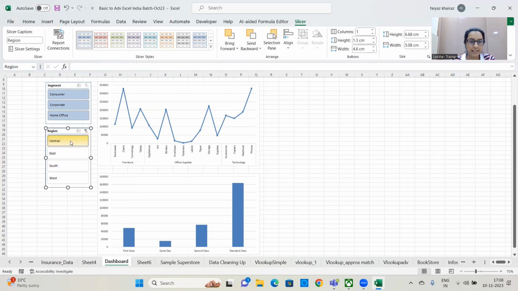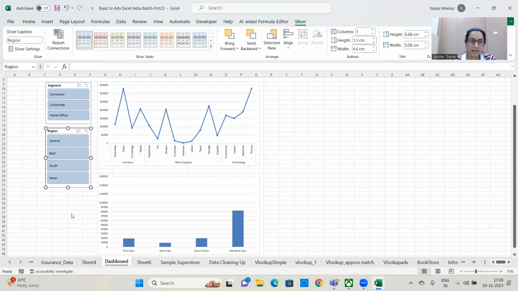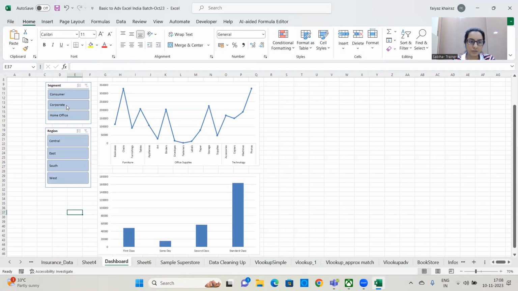And here, when I click on central, I see central related data. If I hold down control key, central and east, I see central and east related data. When I click here, I clear the data. So here I have segment and here I have region.